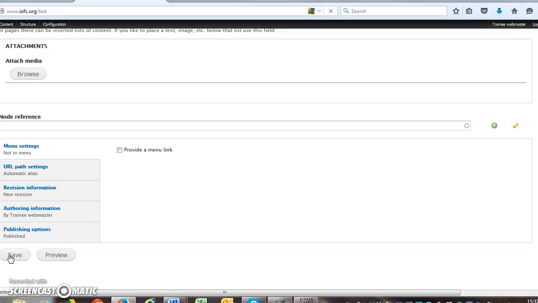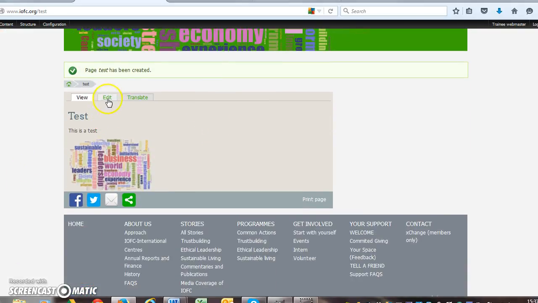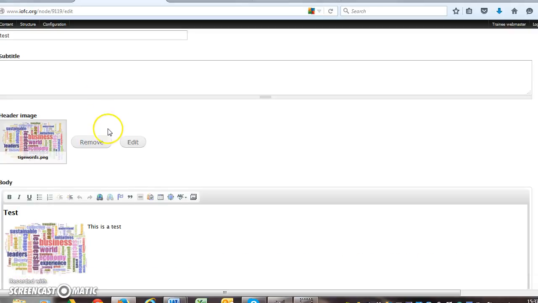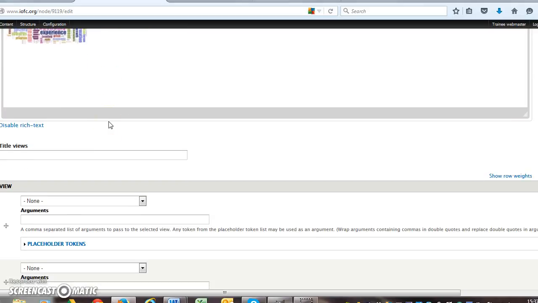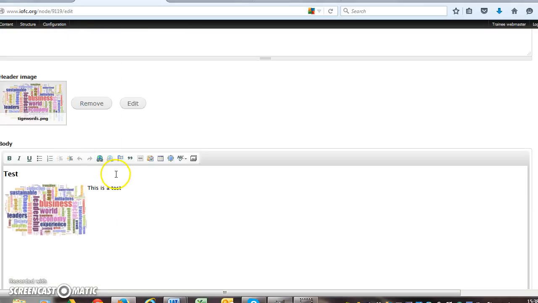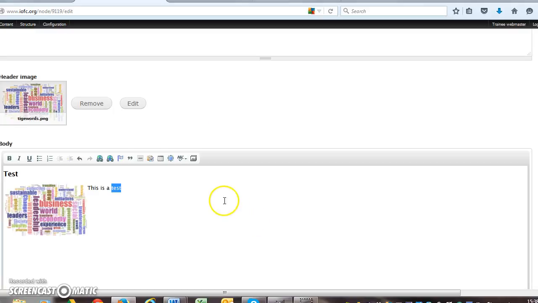Save. So here's my page. That's the header up there. Now I can go to edit if I've made a mistake, or maybe I've just created the page and I want to add more information. So I can now go into edit. I can make this test a link to Creators of Peace, which I happen to know the link for. That's on this website.